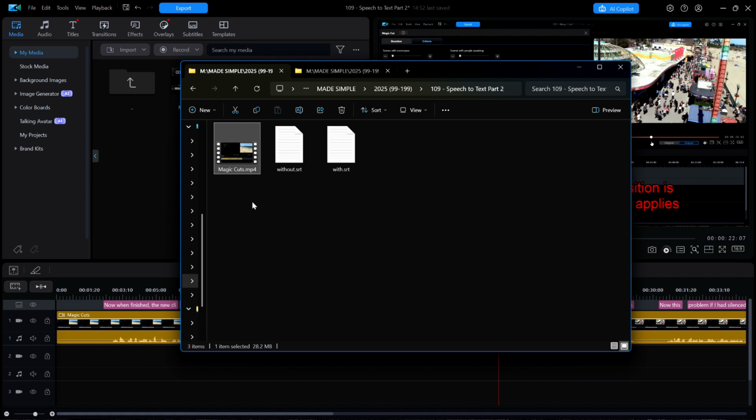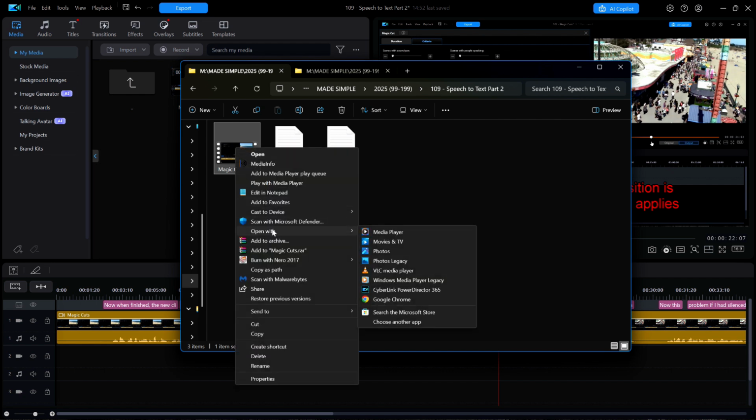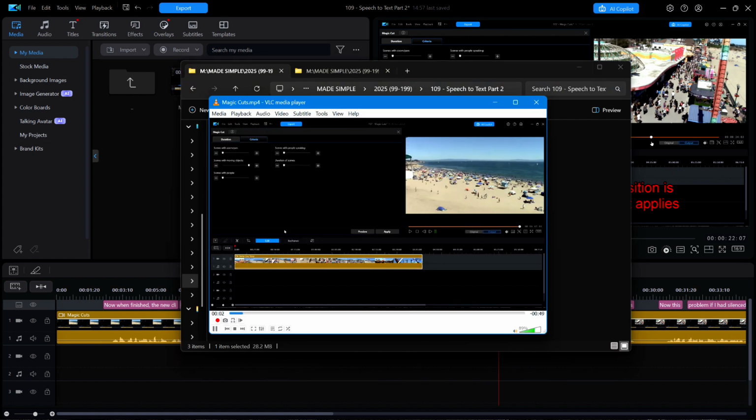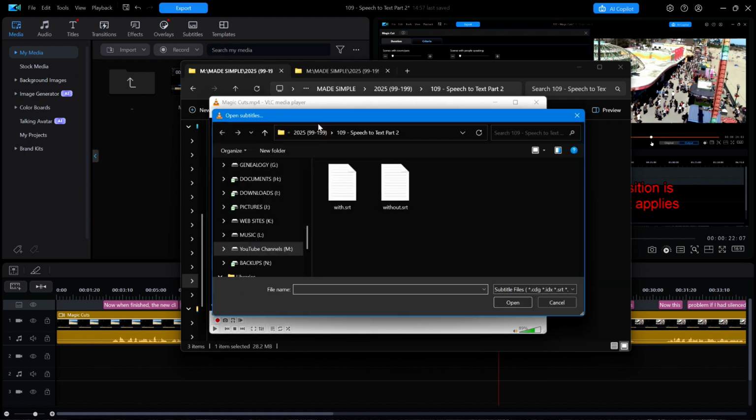Next, I'm going to right-click on the MP4 file and select Open With. This time, I'll try the VLC player. The clip immediately starts to play. Now, immediately, you can see that there are no subtitles, so I'm going to pause VLC. At the top, there is a menu item called Subtitle. I'll click on that and then choose Add Subtitle File. I'll click on without.srt and then click on Open.